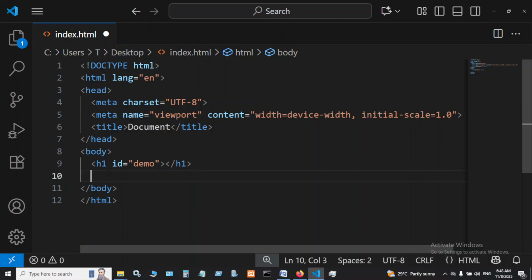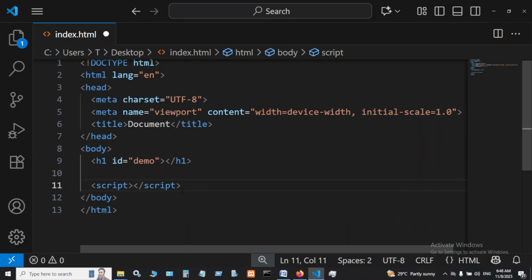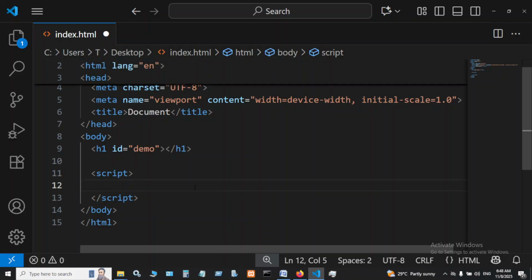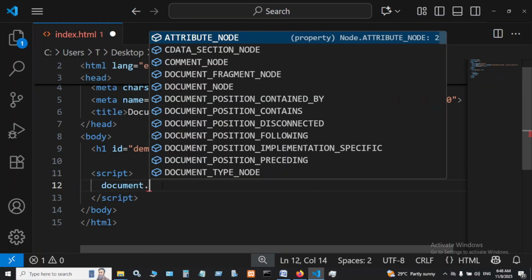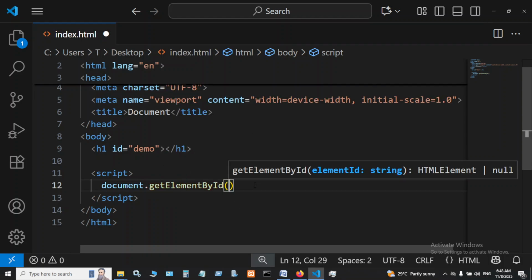So what I want to do now is I need a script. So this script, I want it to have something. The code I want to have is document.getElementById, of what?